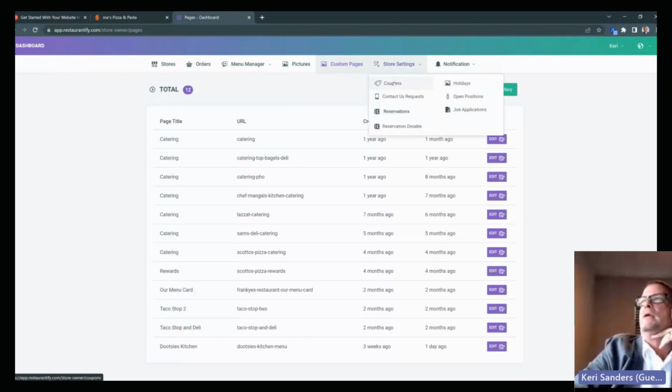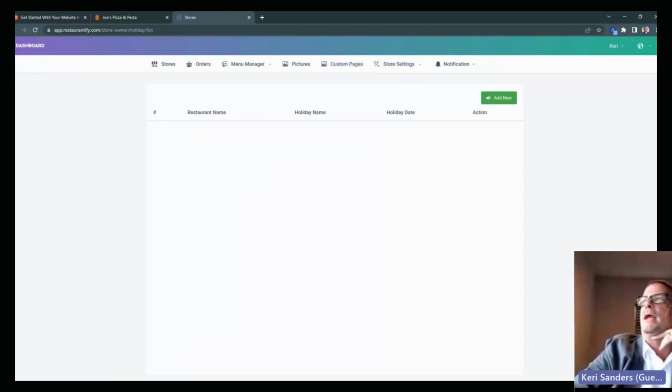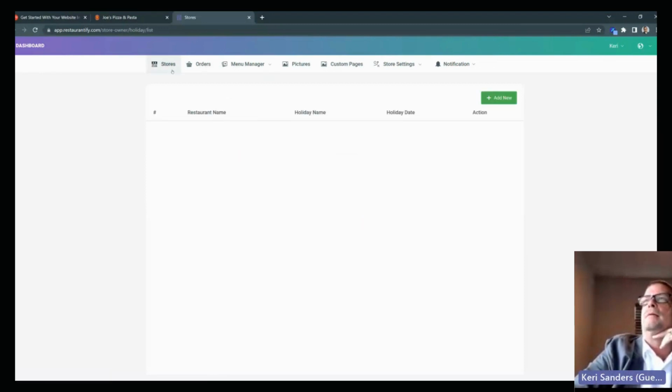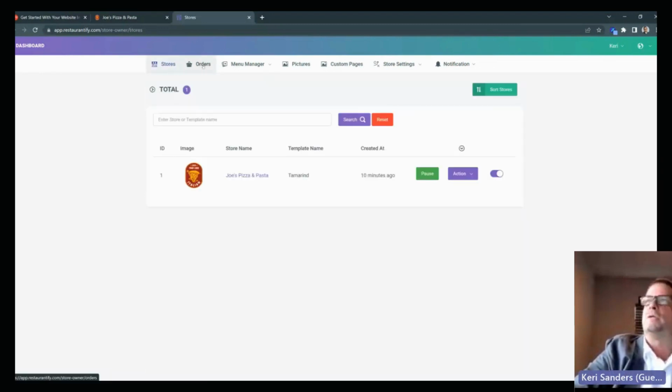Store settings, this is where you add coupons, your holidays. Let's just go into holidays. You can add your holidays here, making sure that you select the right restaurant name. Just add your holiday here. Stores, this shows the list of all your stores and some of the information around that.